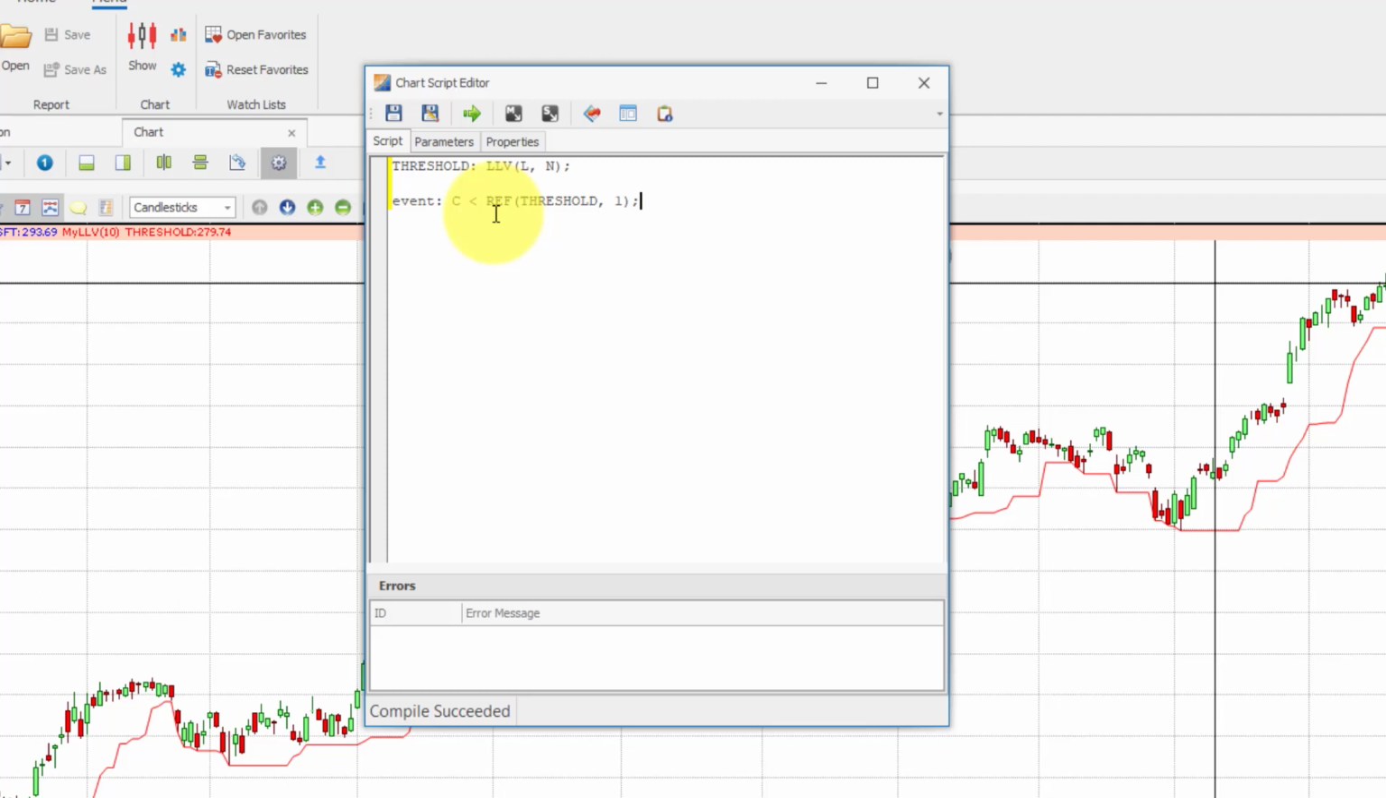You might think that would be the thing to write in here, but remember, threshold is the lowest low value of the past n bars. It includes the current bar, so you're never going to get lower than the low of the current bar. Therefore, an event wouldn't fire. So by saying ref threshold 1, we're taking the lowest low of the prior n bars, as of 1 bar ago. So ref 1 is looking at that value from 1 bar ago, and then we're saying is the close of this bar less than the lowest low value of low over the prior n bars. So that's what this is doing.